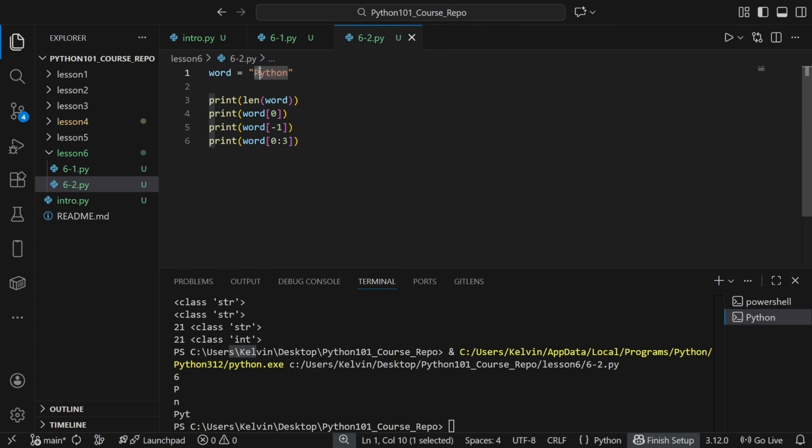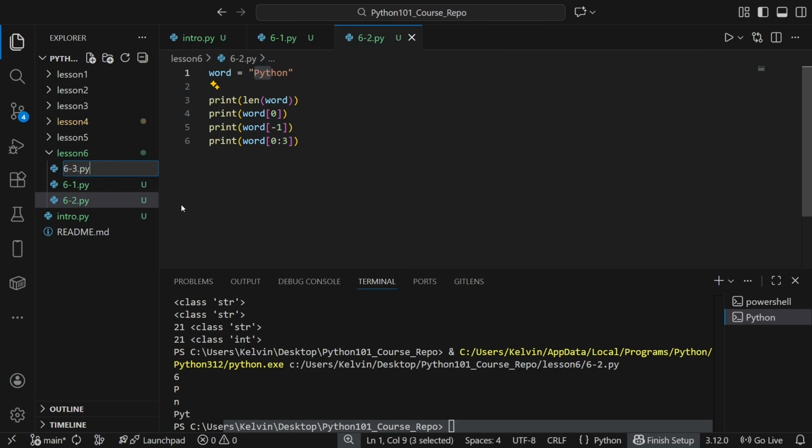Our word variable here has a length of 6 because there are 6 characters. Word 0 here will give us this P right here. -1 will give us this N right here. And then this slicing will give us PYT because we're starting at index 0 and we're ending at index 2. In this case, it would be this string right here, PYT. If these methods are unfamiliar to you, be sure to check out episode 5, where we cover this in much more detail. Let's move on to the next exercise.